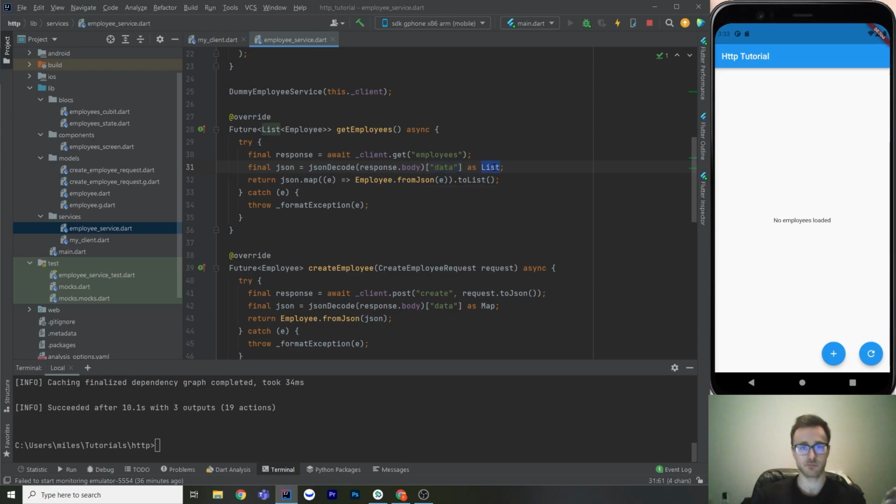And we know that it's going to be a list of employees. And when it's a list, it's going to be a list of maps. And each map is going to represent a singular employee. So we're going to map that JSON and use that fromJson generated method for us. Sorry, this is the one that we wrote that just points at the other one. And then it's going to cast to list and return that.